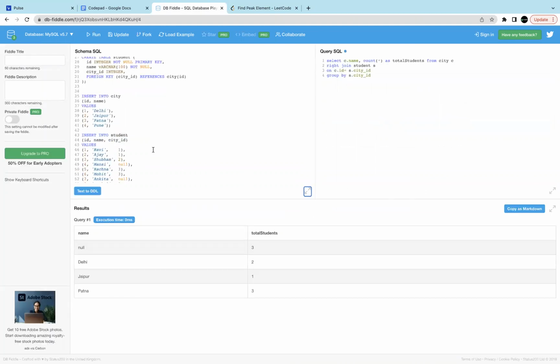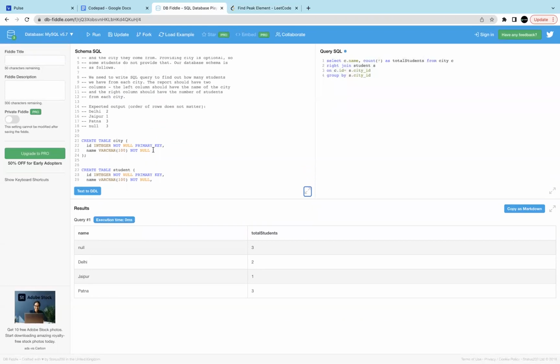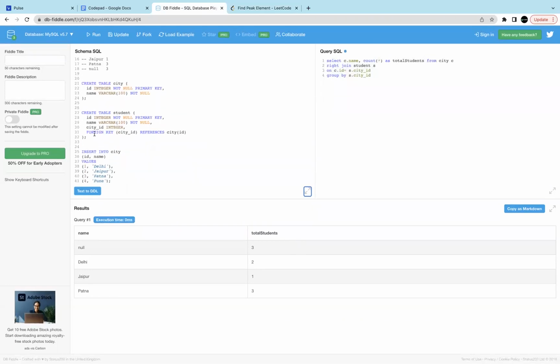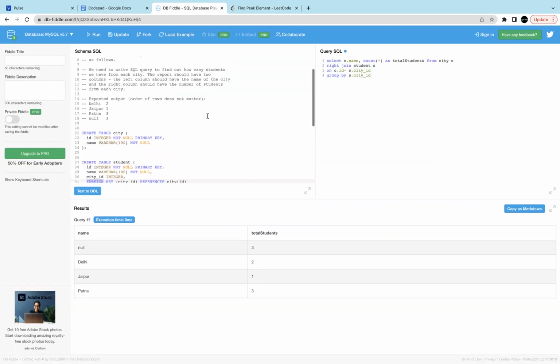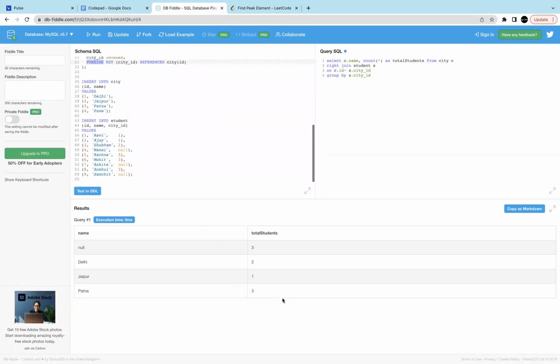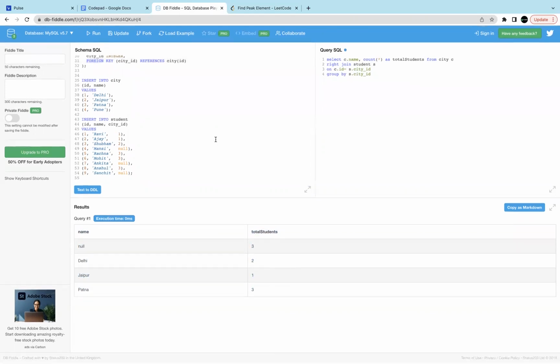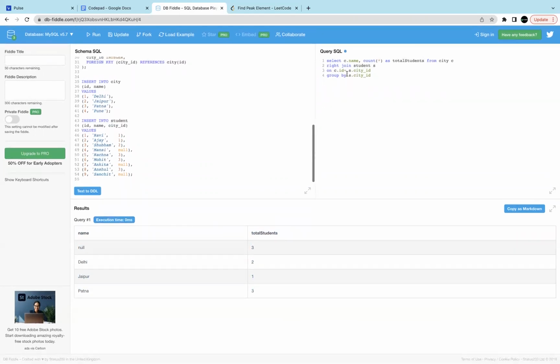Now they were asking me to... there are a few details for that. The city ID is the foreign key in the student table. Okay, they wanted me to give the output something like this, which is present at the bottom of the table, right? They wanted me to write output something like this. This is a very simple SQL query.